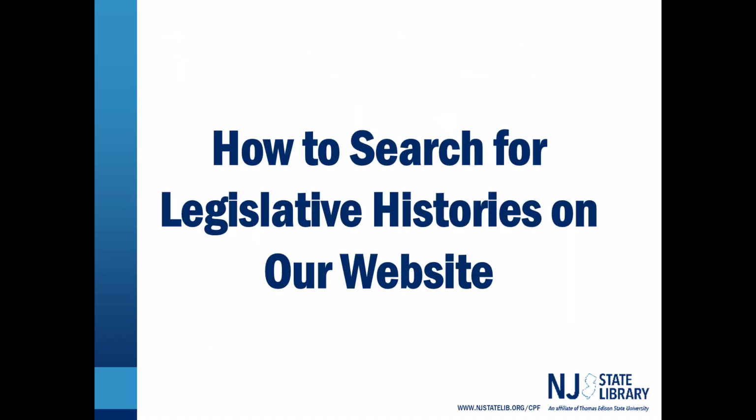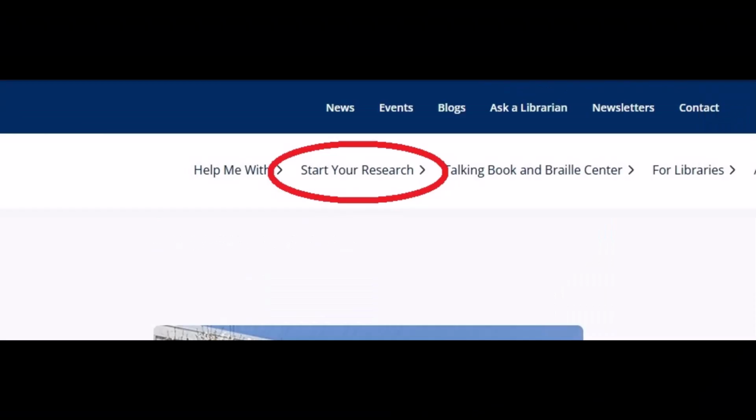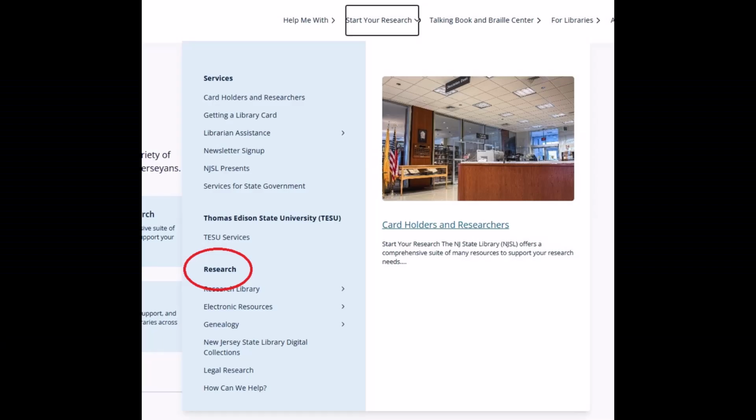How to search for legislative histories on our website. To navigate to the Legislative History search page from the New Jersey State Library's website, hover over Start Your Research in the white ribbon towards the top of the page. Under the subheading Research, click on Legal Research. This will take you to the Law Library's webpage.